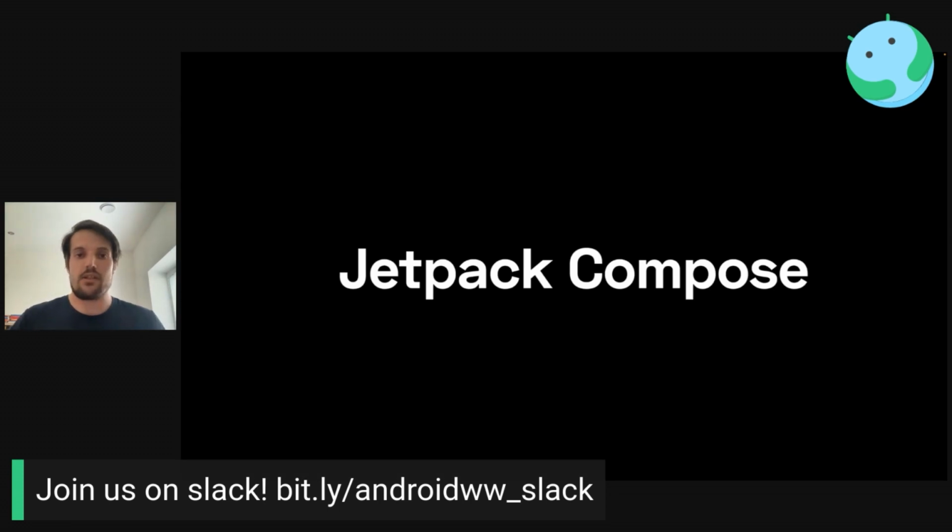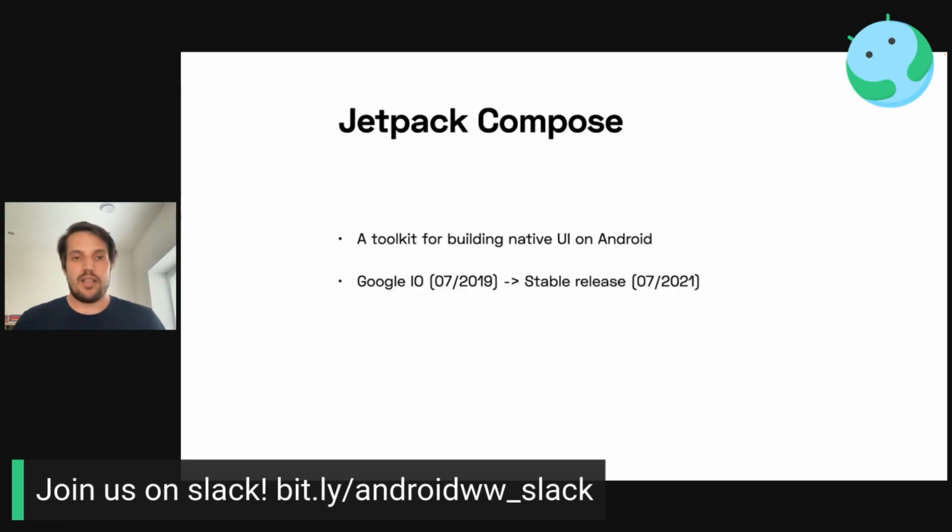So let's start with Jetpack Compose. I believe that it doesn't need an introduction. It's a toolkit for building native UI for Android.